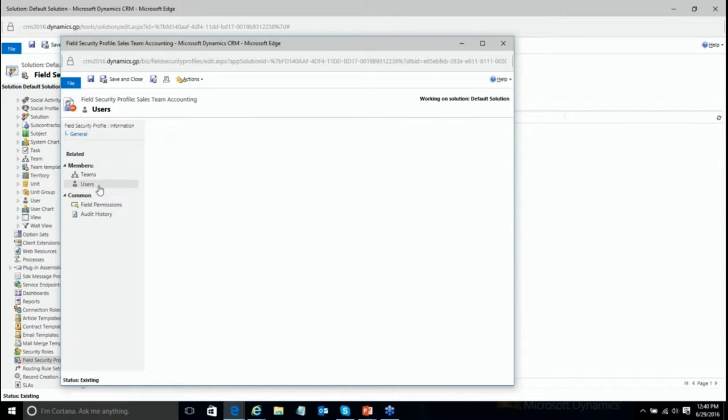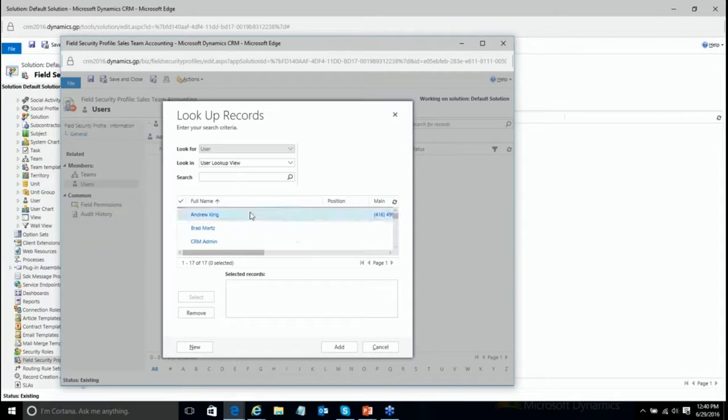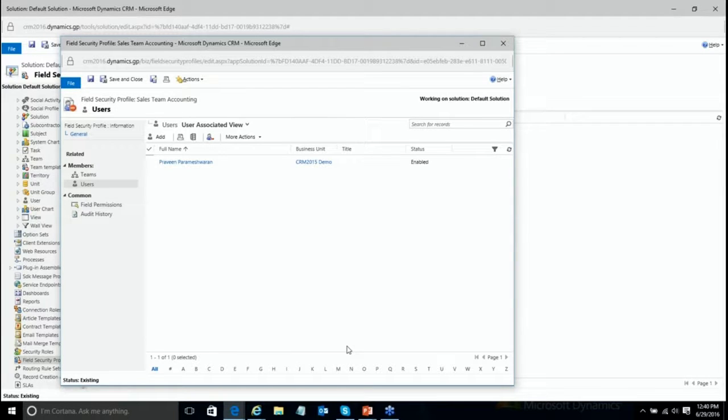So here I'm going to choose my users. Who do I want to be included here? Oops, and let's try to spell his name correctly. That would help. So we're going to add Praveen here as our user.